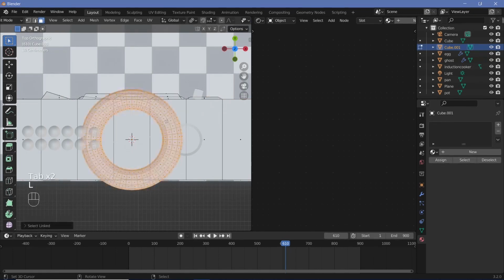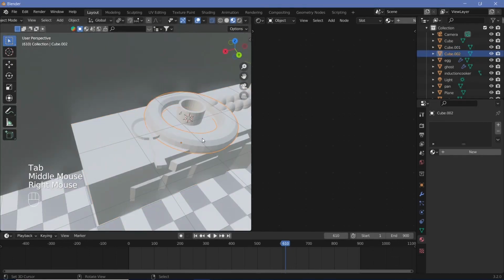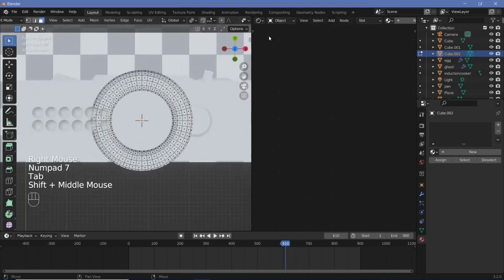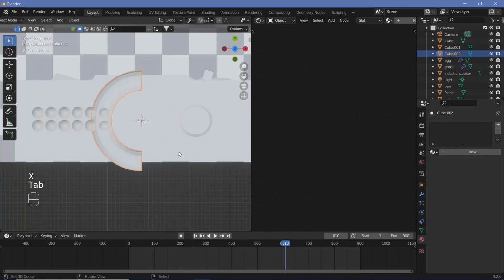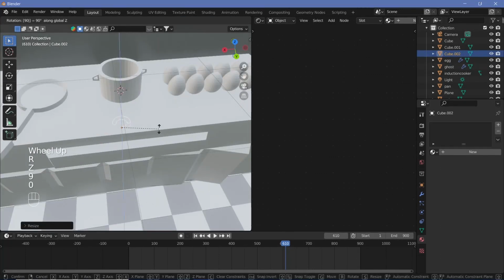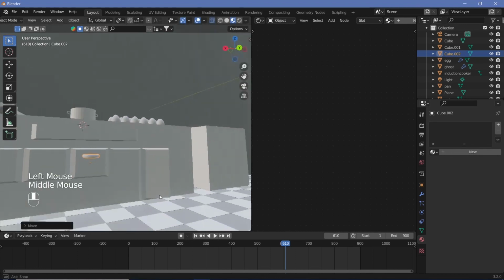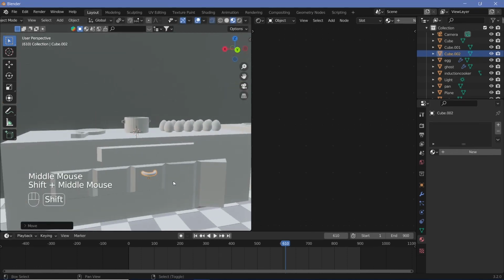Let's hit L, P, separate by selection, tab. So now we have our loop. Now we can go to 7, switch on X-ray, and then press B, box select the entire right half, X, delete faces, and there we go. Now let's just go ahead and scale this down, rotate Z 90 degrees, minus 90 degrees, and let's see, GY, move it out, and there you go. That's our handle. Let's do the same thing for the other 3.